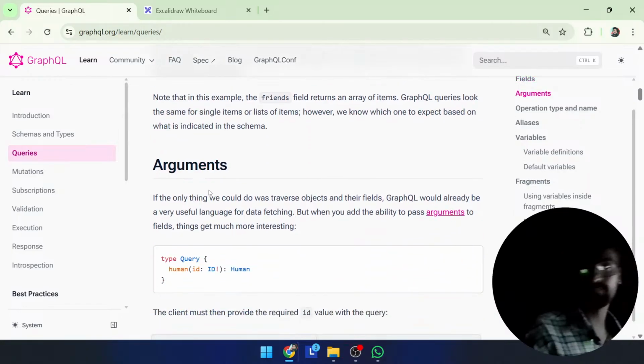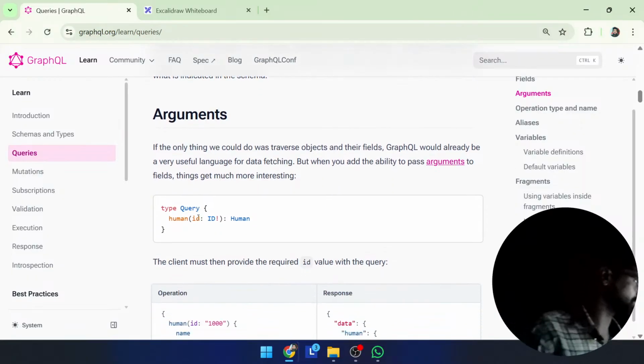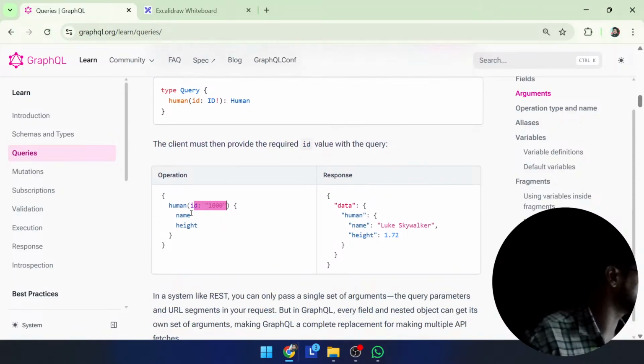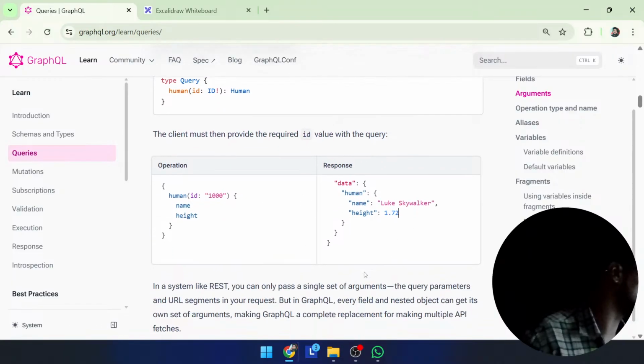Arguments. Now coming to arguments, as we know, arguments can be passed in here also. If the only thing we could do was traverse objects and their fields, GraphQL would already be a very useful language for data fetching. But when you add the ability to pass arguments to fields, it gets more interesting. Query human, ID human. The client must then provide the required ID value with the query human. Then only can he get the name.